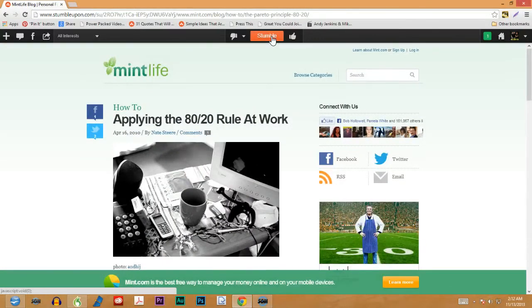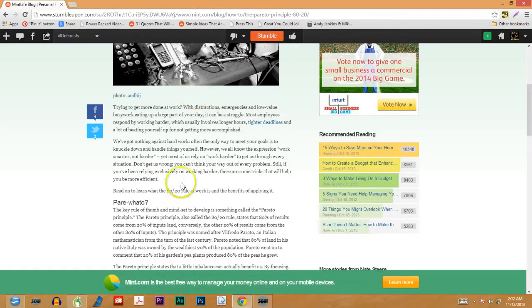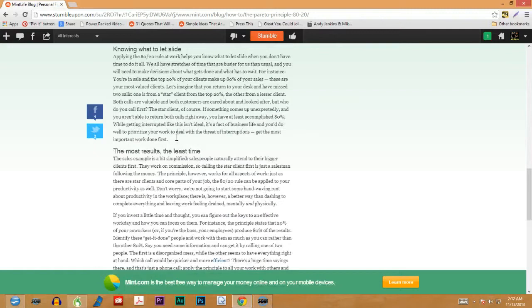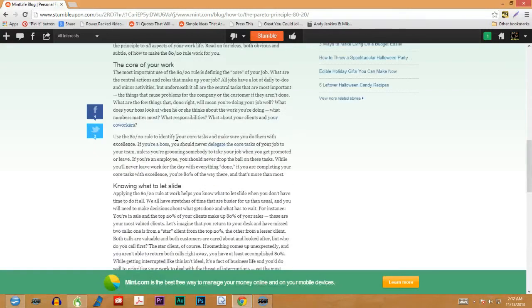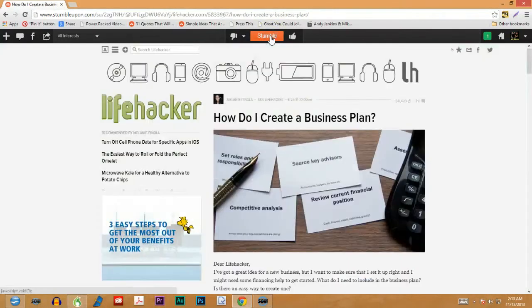Okay, applying the 80-20 rule at work. This is a great article, guys. This is a content idea right here. Read through this article. Make a similar article in your own words. Don't copy it verbatim. Like I said, you want to make sure your content is unique and you're not plagiarizing. But this can give you some great ideas for content that you can put on your blog.